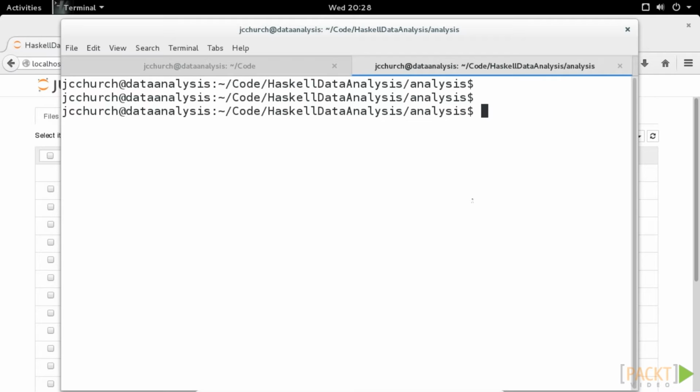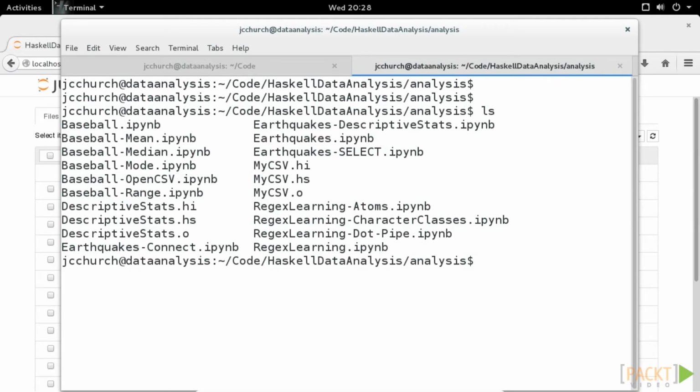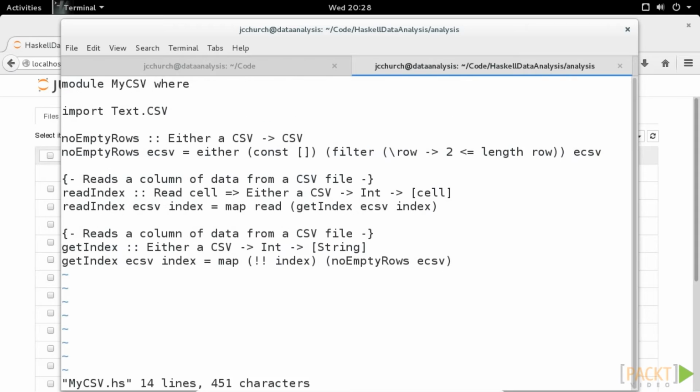show off a file that I've created for this video. It's called myCSV.hs. Here it is. So let's look at this file. What I've done is I've created a module of the functions that we utilized in section 1, in particular the noEmptyRows function and the readIndex function. I've also included a function called getIndex.